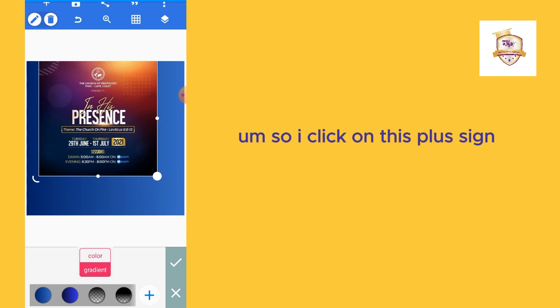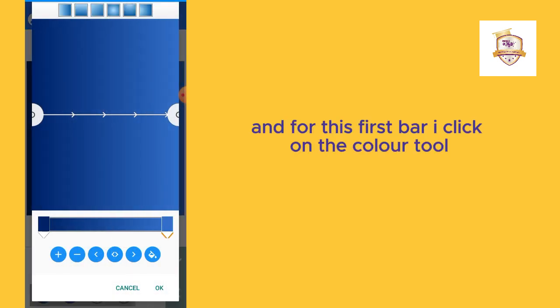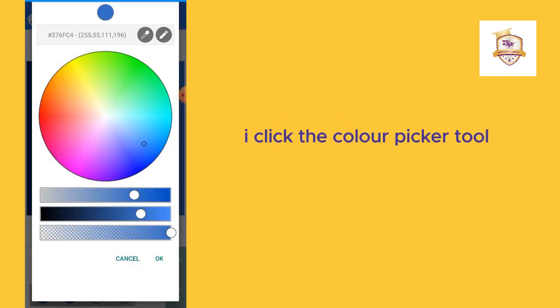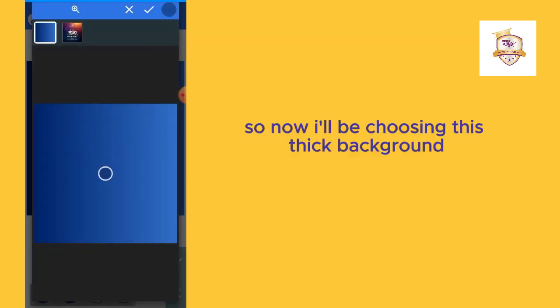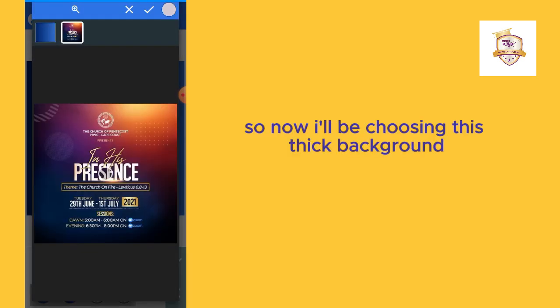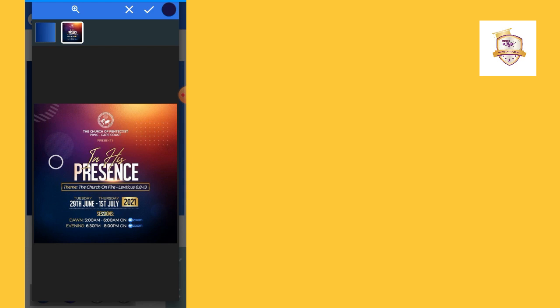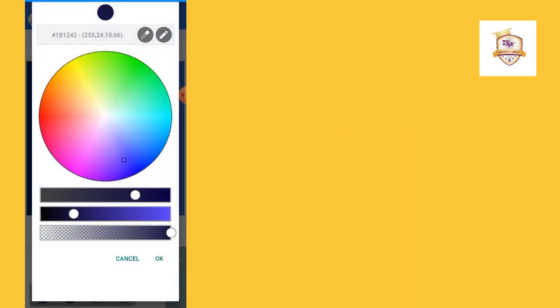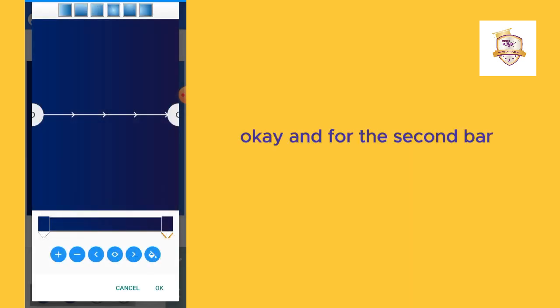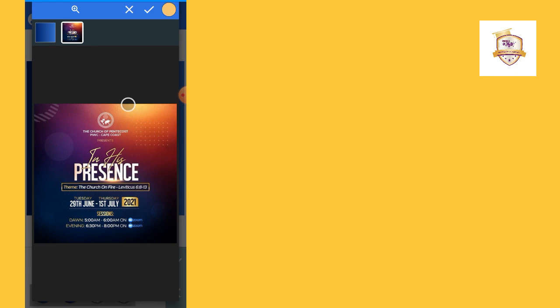So I'll click on this plus sign, and for this first bar I'll click on the color tool. I'll click the color picker tool. So now I'll be choosing this thick background. Yeah, this layer, this area, that's what I'll be choosing here. That is black. Okay, and for the second bar I'll be choosing this. Let me take this.